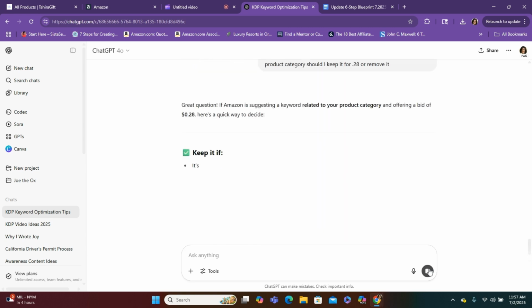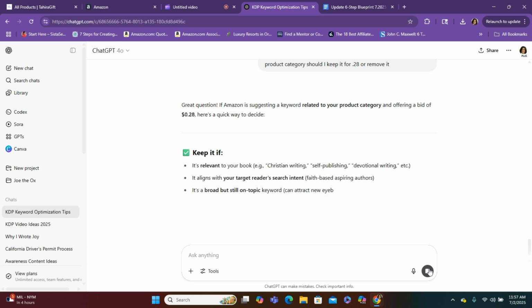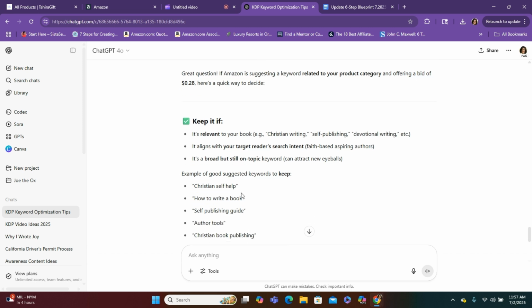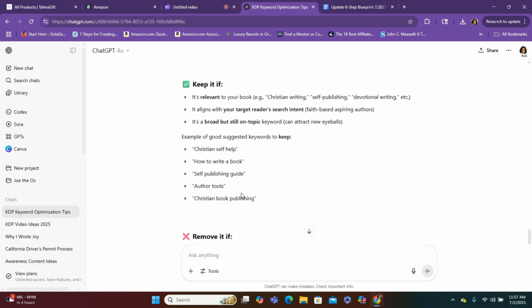Great question. If Amazon is suggesting a keyword related to your product or the offer to bid, here's a quick way to decide. Keep it if it's relevant to your book. It aligns with target readers. It's broad but still on topic. Well, no, it's none of those.